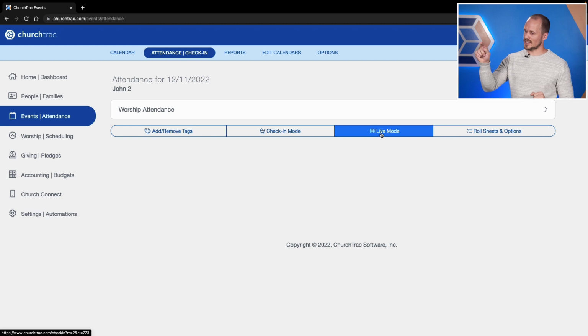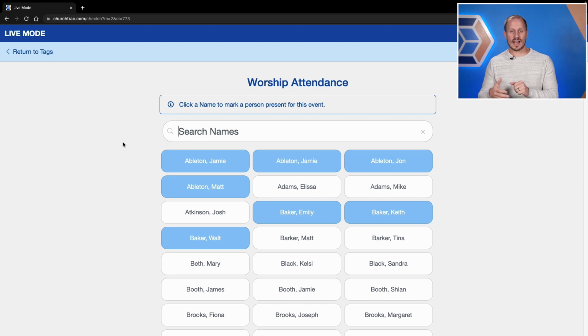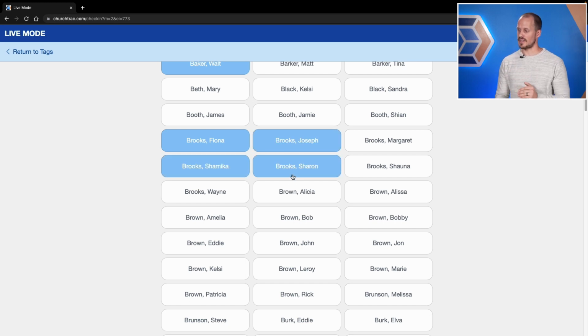But this time, I'm going to click on the live mode button in the toolbar at the bottom. And just like before, you have a list of all the names that have that tag applied to their profile, but in this case, they're arranged in 3 columns. So whoever's managing this screen can just click on or scroll through and tap or click on the names of everybody present. Now this screen is a kiosk, which allows you to use this as a manned or unmanned station.